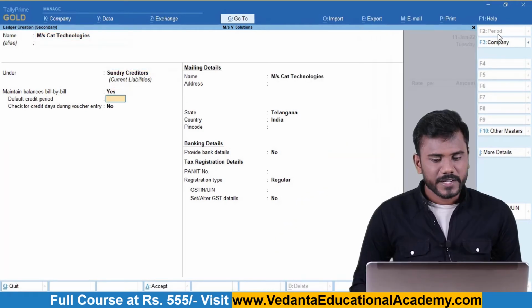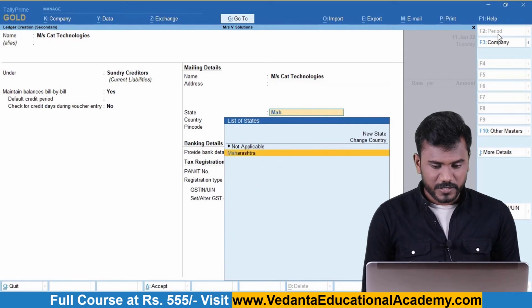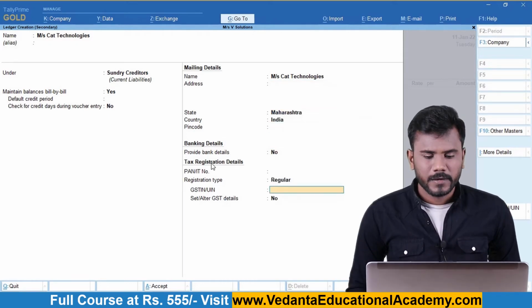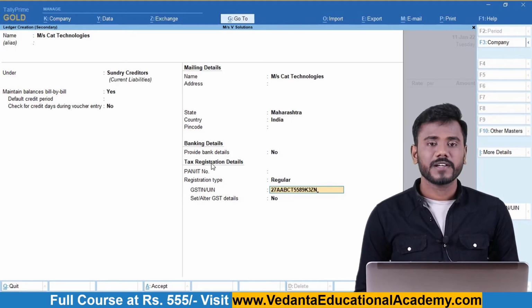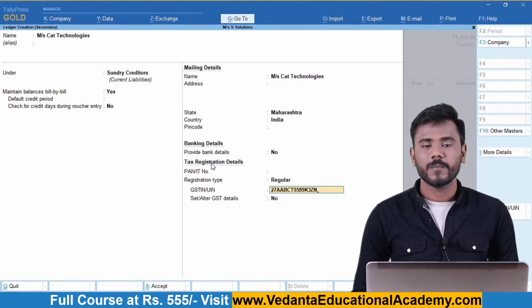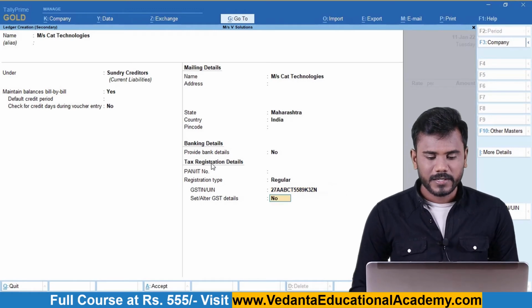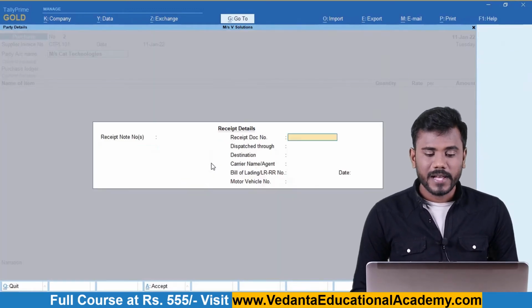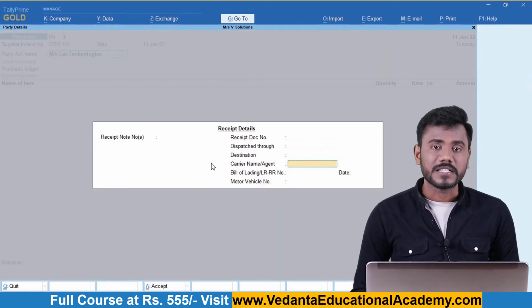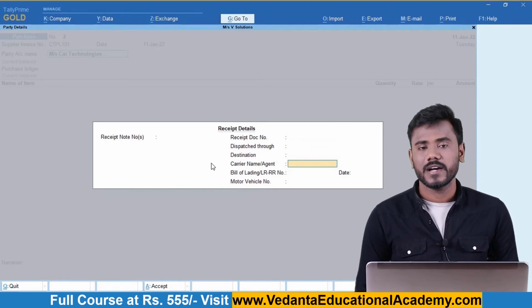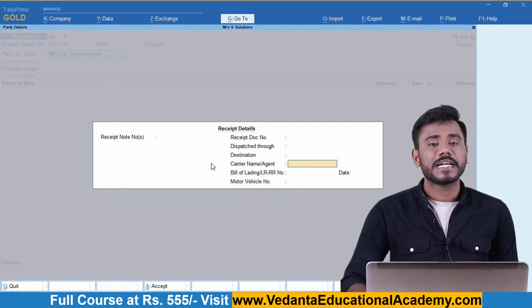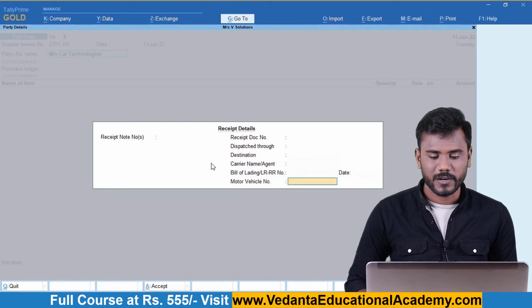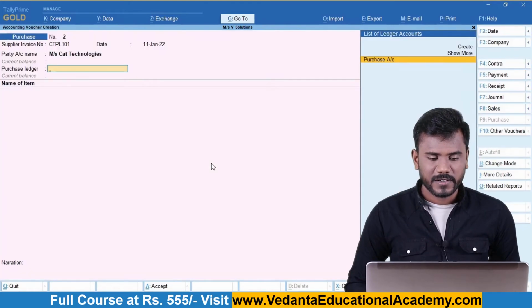That comes under sundry creditors, and this party belongs to the state of Maharashtra, right? And I'll be confirming the 15-digit GST registration number of the company, that is 27, followed by the company's PAN number, and just accept the same. As the party belongs to a state other than ours, we are located in the state of Telangana and CAT Technologies belongs to Maharashtra, so it is a non-local supply, an interstate supply, and IGST taxes are applicable. So I'll just keep pressing enter.